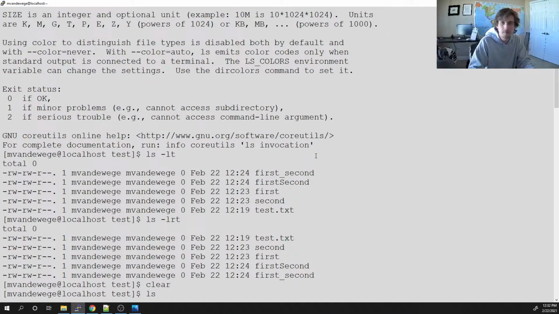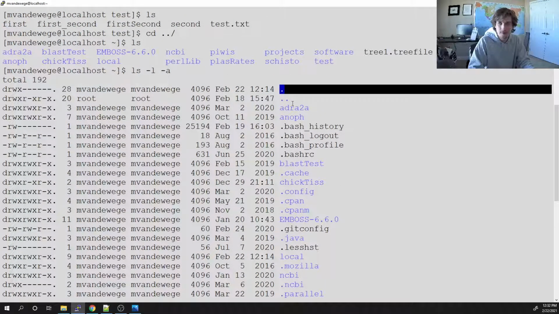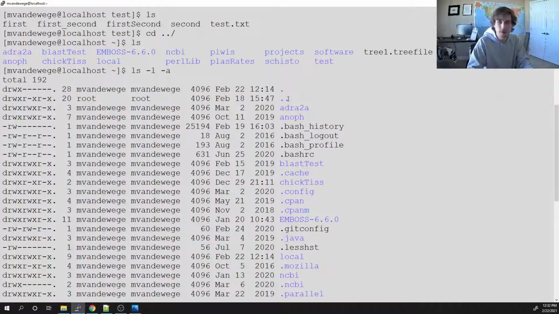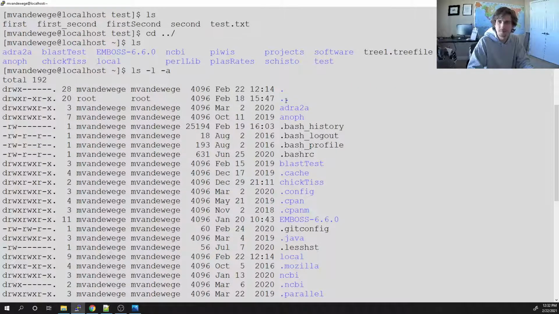Sometimes we need them, sometimes we don't. But recognize, as part of hidden folders, you have this period and a double period. And so this is already kind of built in. Whenever you do a cd .., it's already built in. It's just saying I'm going backwards one directory. A single period just means here.